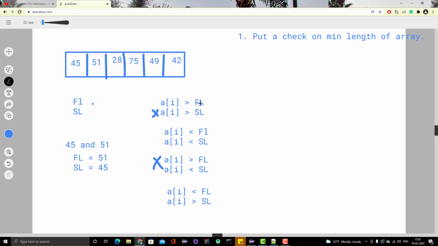So let's go and decide for the first scenario. If the next number in the array is greater than your FL, greater than your FL means we have a new largest number now. Correct? If the next number in the array is greater than your assumed largest one, obviously then we have a new largest number now.